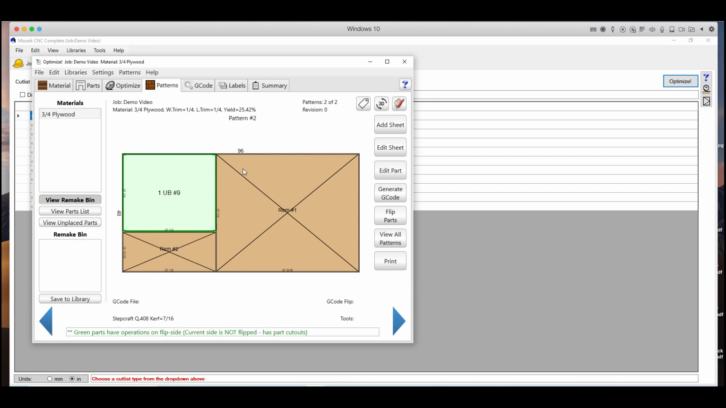I hope you find this useful, and I will be doing some more Mozaik videos in the near future that will have more detail in them. But in the meantime, this will at least give you an idea how quick and easy it is to use this software, which is very inexpensive, to make some quick cabinets.